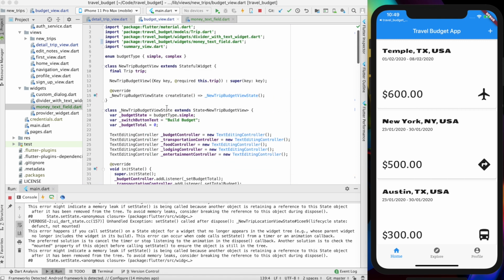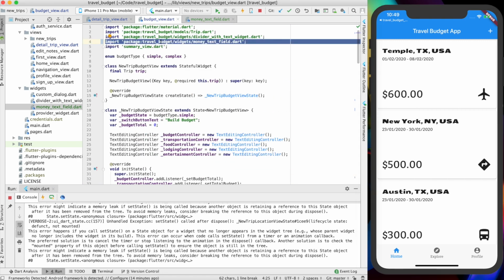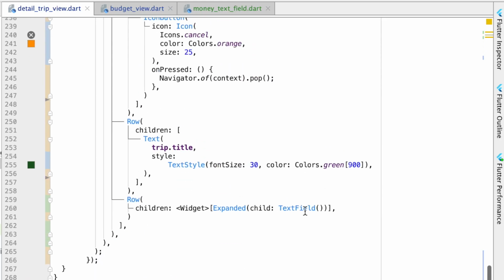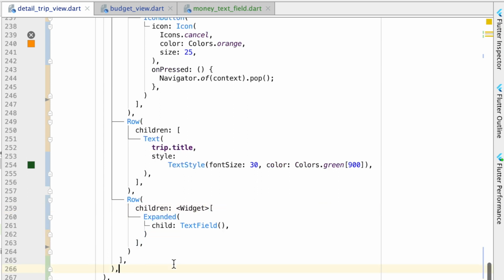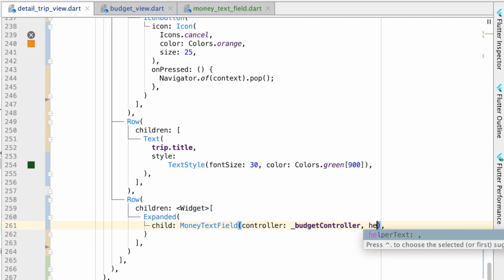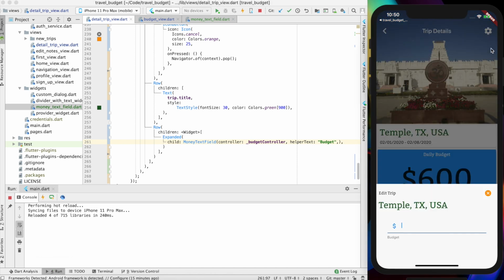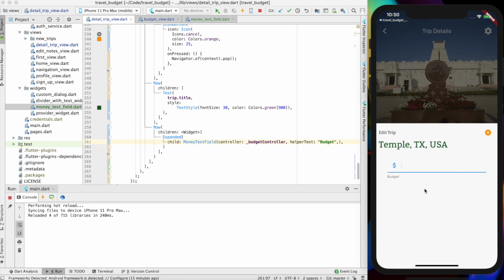So now we have that, we can actually go ahead and import this money text field into our trip details. Down at the very bottom here, as what we were doing before, the text field can now be a money text field, and then we will give it a controller, which is going to be our budget controller that we defined at the beginning, and then it will need the helper text, which is going to be just budget. All right, so if you save that and you go into one of these and hit edit, you can see we now have that nicely displayed money formatted text field.